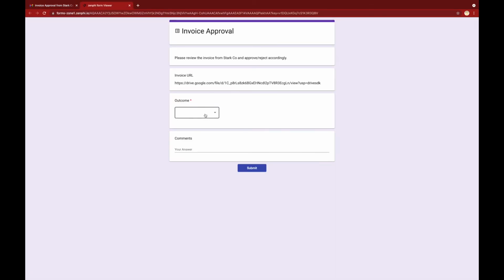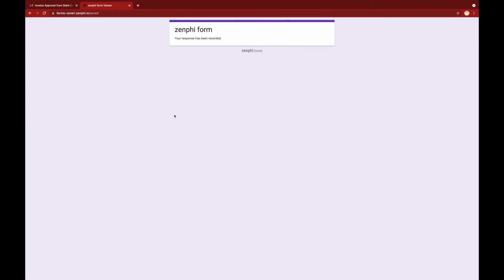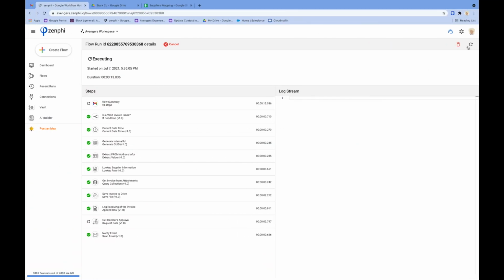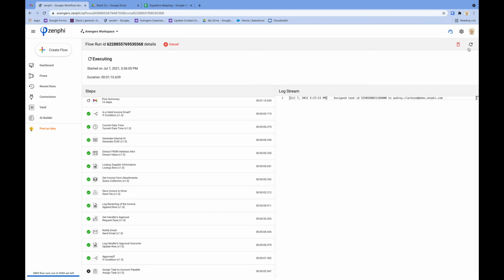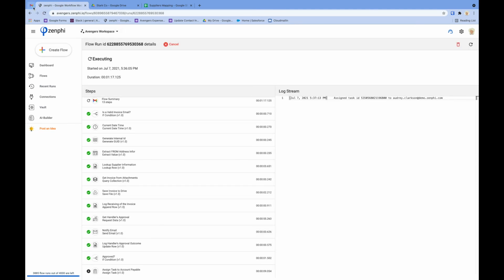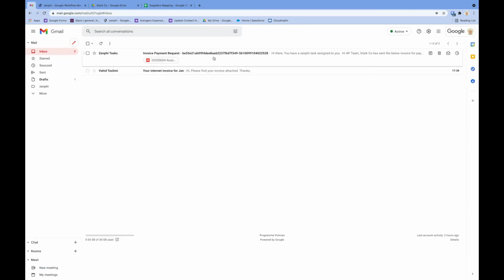Click here. You can see all the information here. We can customize this form however we want to. We can attach the actual document to it as well. Going to press submit. So once submitted, switch back here. Now it's going to go to the next step and assign a task to our account payable team. In our case, I specified the same user as account payable. So if I go to the inbox, I must have received, yes, this is the task.